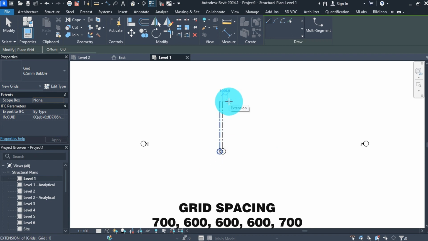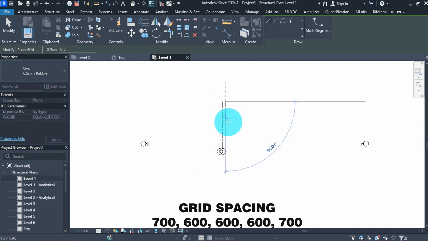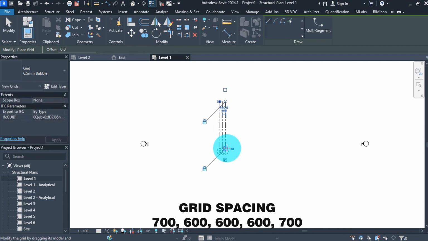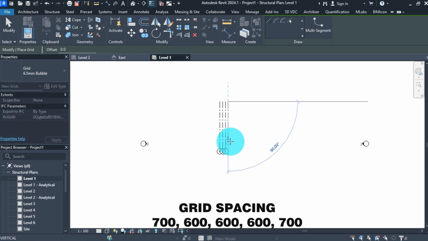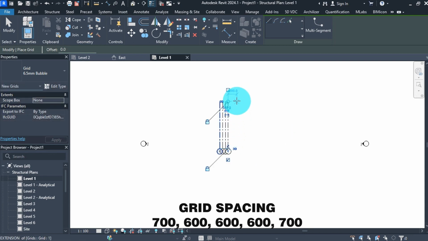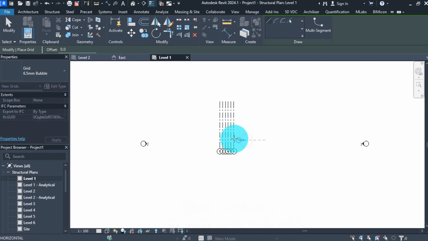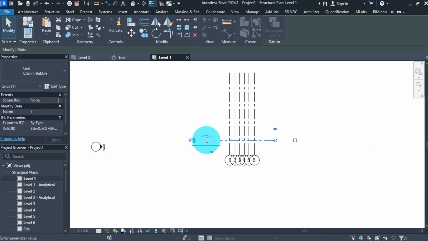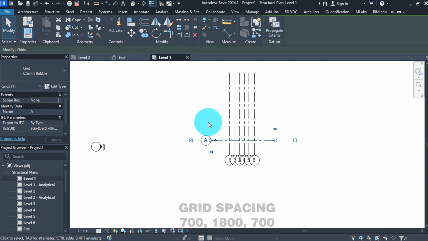For the next grid, we do a 600 from there up to there where it will snap. Again, we do a 600 from there up to there. Again, we do the final 600 from there up to there. And we can finish off with the 700 from there up to it will snap at the bottom. We can then start placing grids from right to left. Then come, double click on the bubble head, type in capital A.